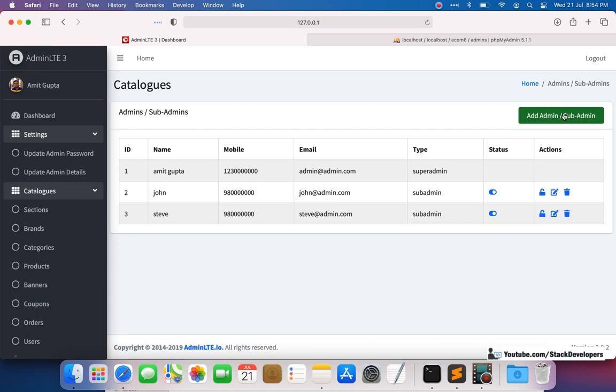First we are going to work on add admin subadmin, then edit admin subadmin, and after that we are going to set permissions for them. Okay, so stay tuned for the next video.